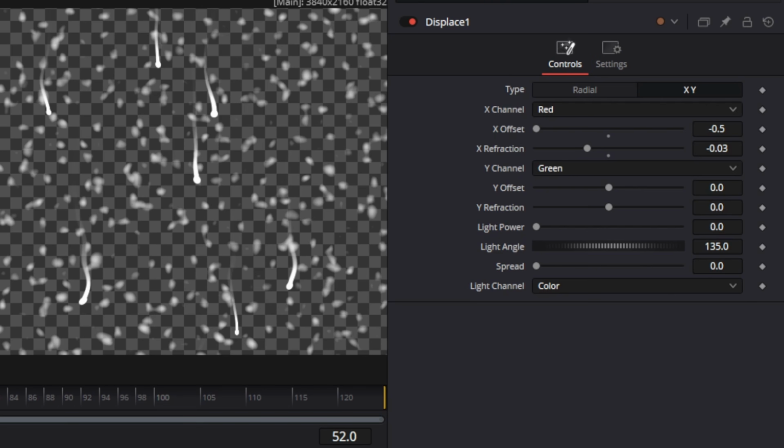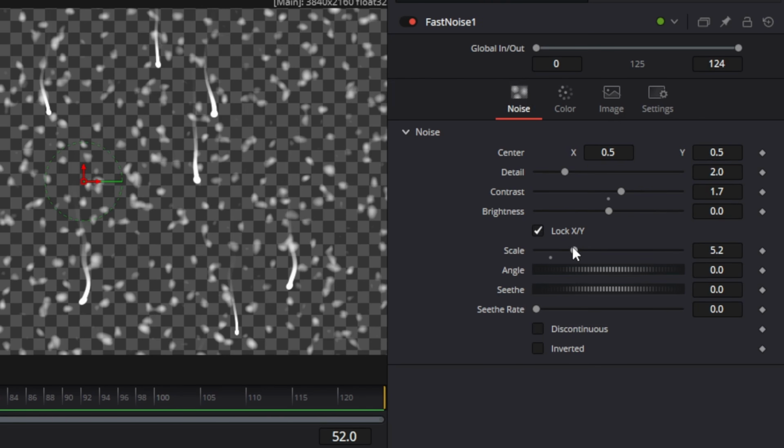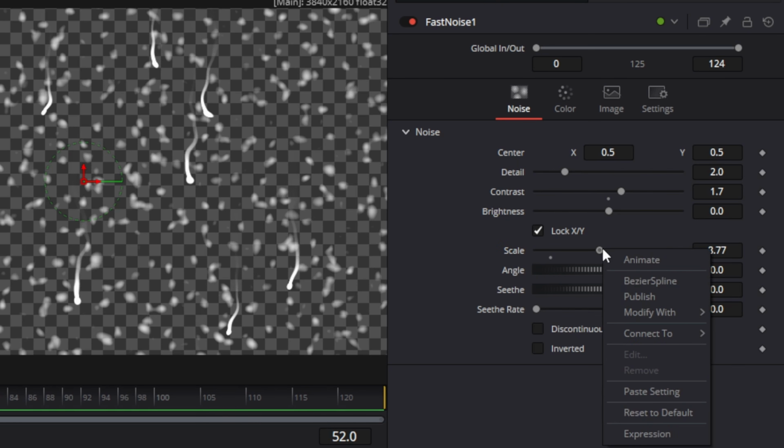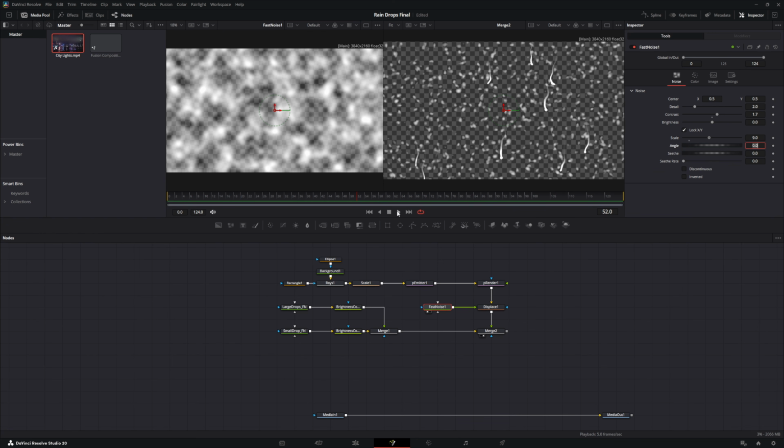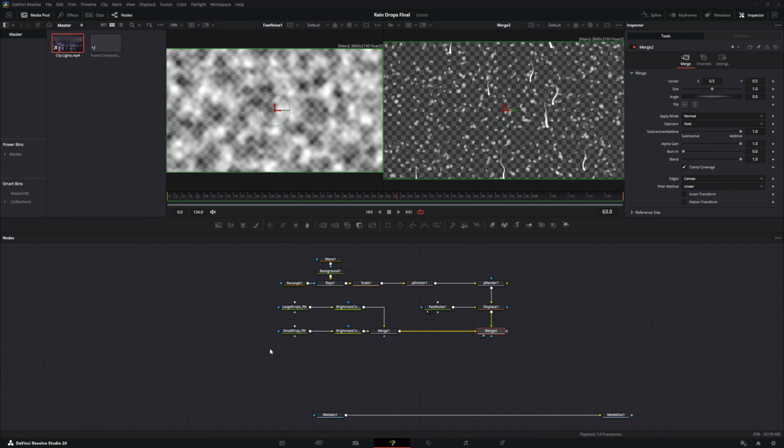Now when we go back over to the fast noise, we're going to then change the scale, and you can see that that is changing how it actually looks. So we're going to change that to about 9 to start with and see how that is. So when it plays, it actually looks pretty good. So now what we want to do is actually add this to our image.